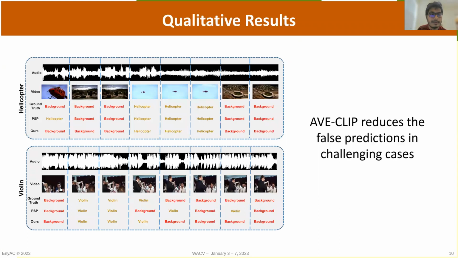Here are some of the qualitative results. So we show performance on 2 events, that is helicopter and violin events, and we compare the performance with the baseline approach PSP. So we can see our approach reduces the false positives in many critical regions.